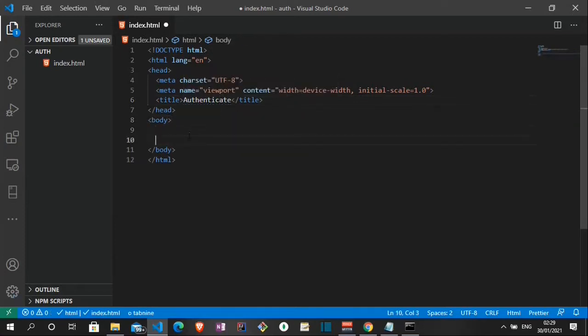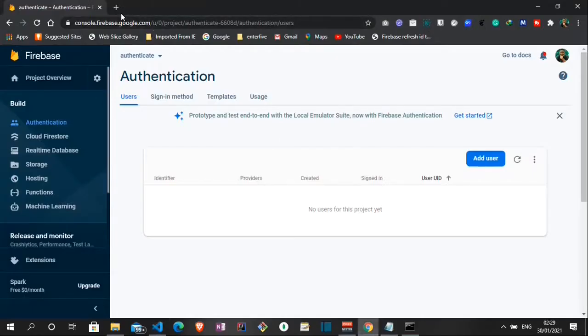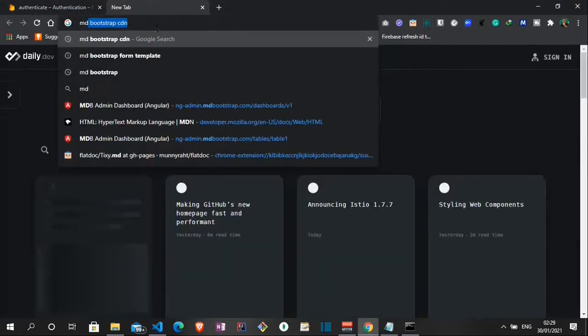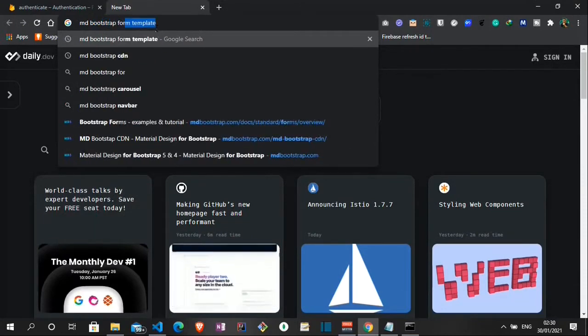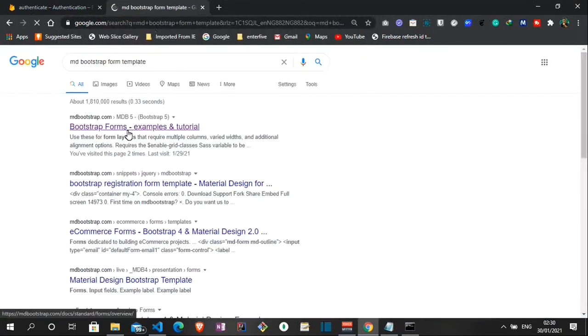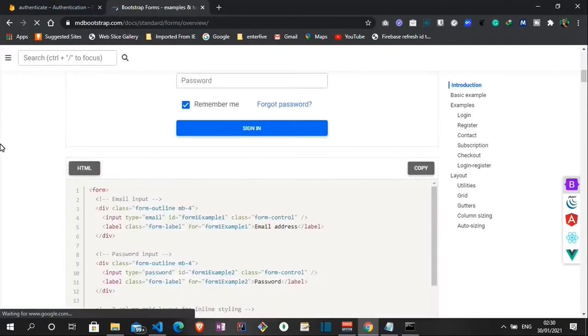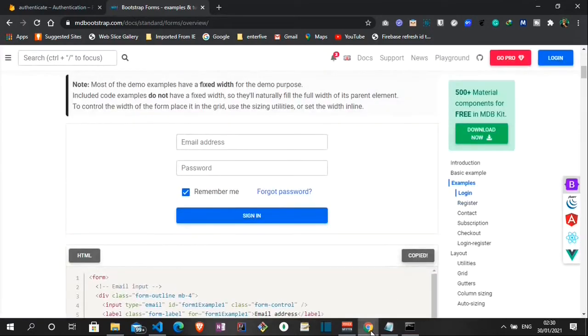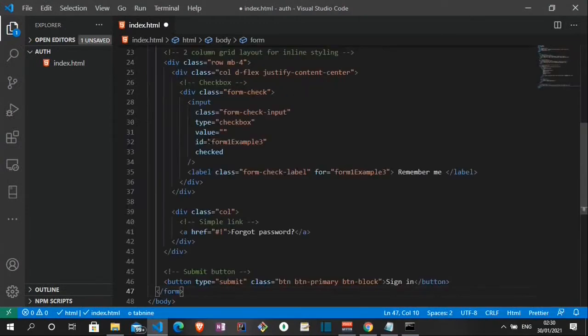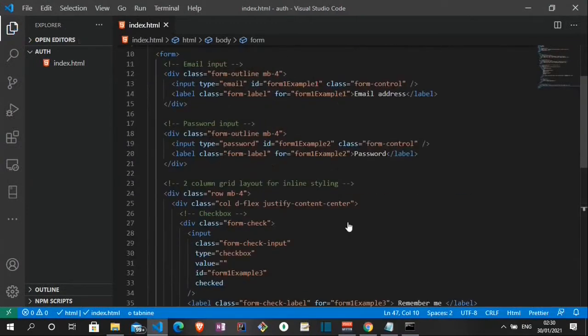So to create the form, I'm going to be using a CSS library called MD Bootstrap. So what we can do is, in a new window, I'm going to type in MD Bootstrap form templates. So in the results over here, we are going to see a bunch of different templates. So I'm going to go with the first result over here. So I'm just going to copy that, then I'm going to paste it on the page, then I save. So with the help of a plugin called Live Server, I open this in the browser.